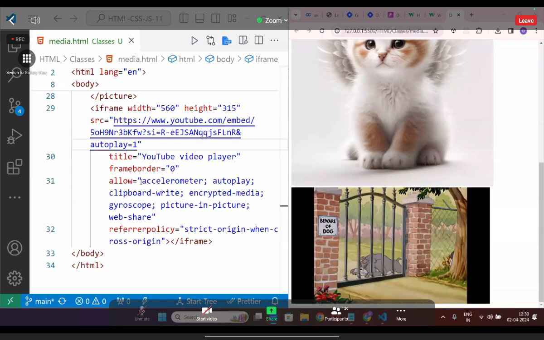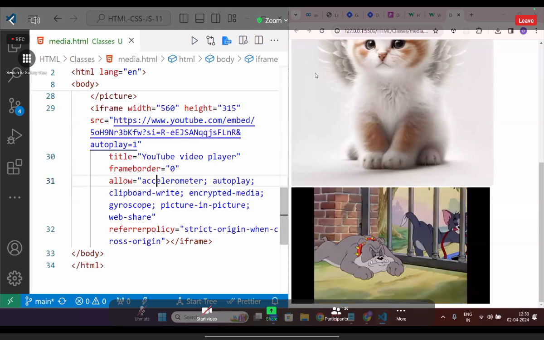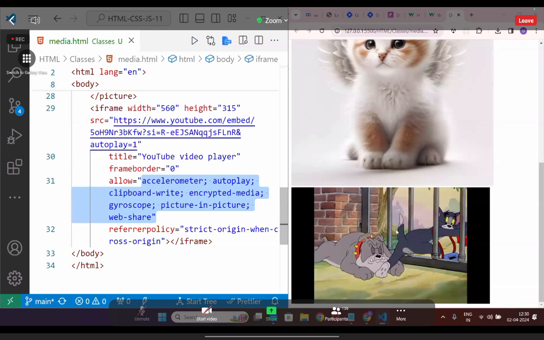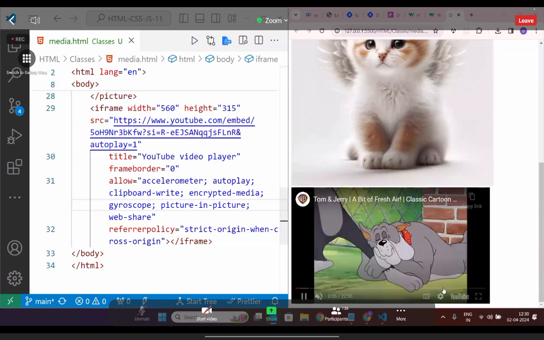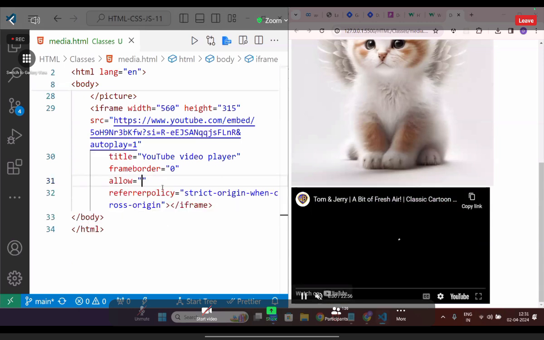And these are the things it is allowing from YouTube. You can go with more and more options. Now see, I don't want someone to click on this and go to YouTube. I don't want any copy link. I don't want anything like web sharing, sharing this video and all. I will remove all of this. I just want to see it. That's it. Just want to see the video.